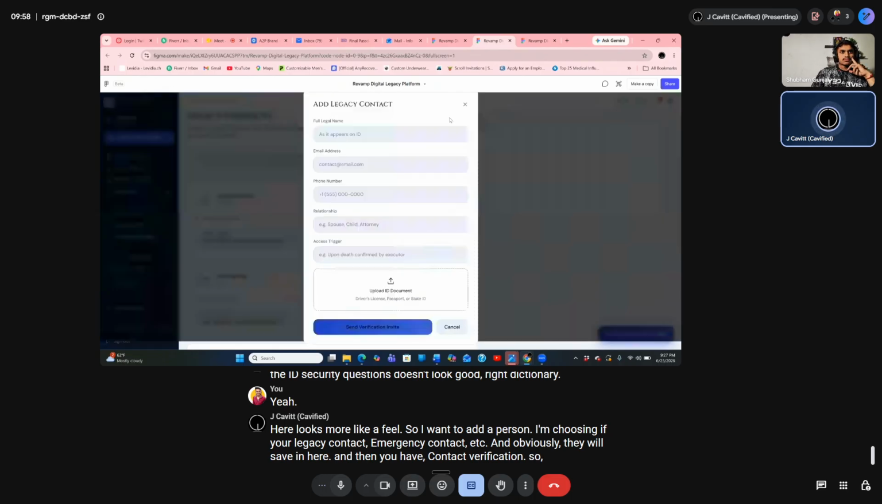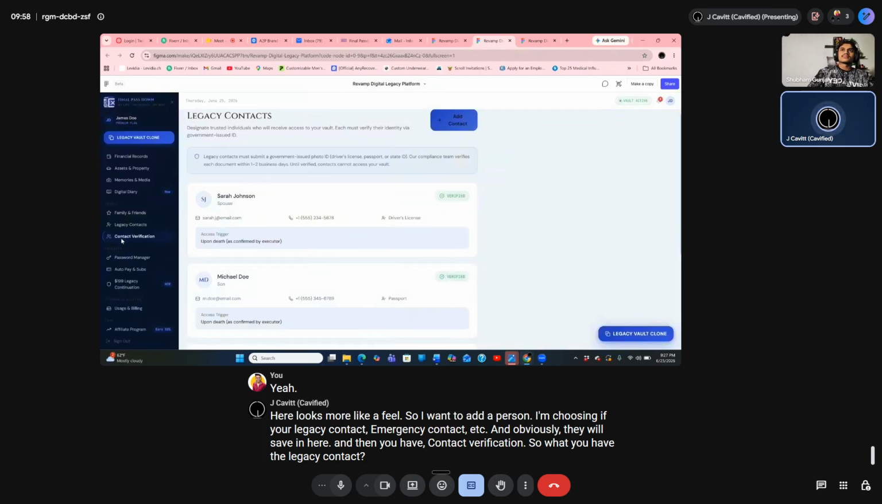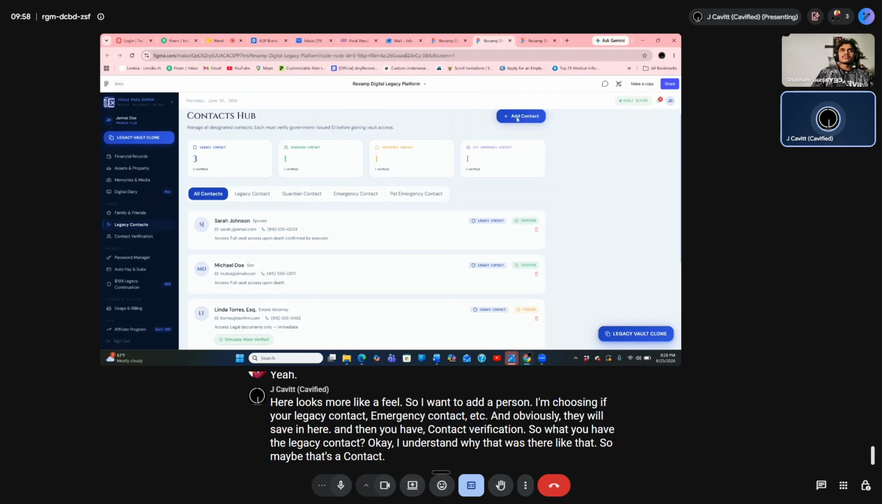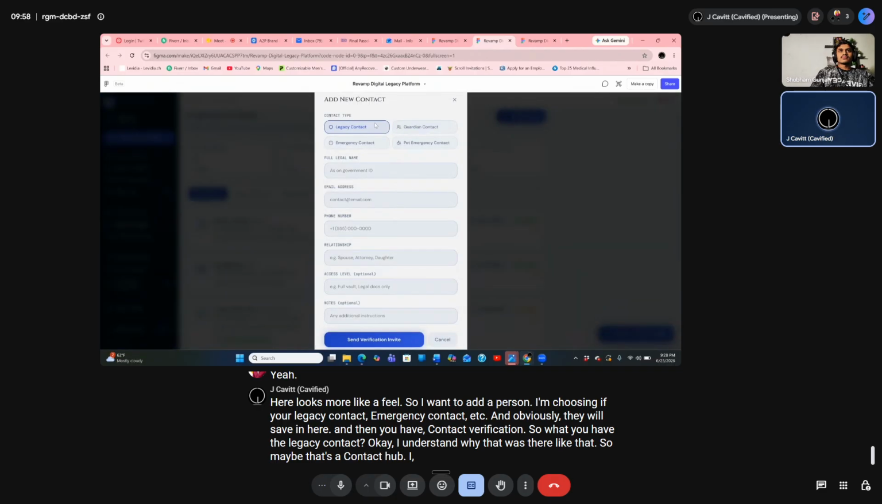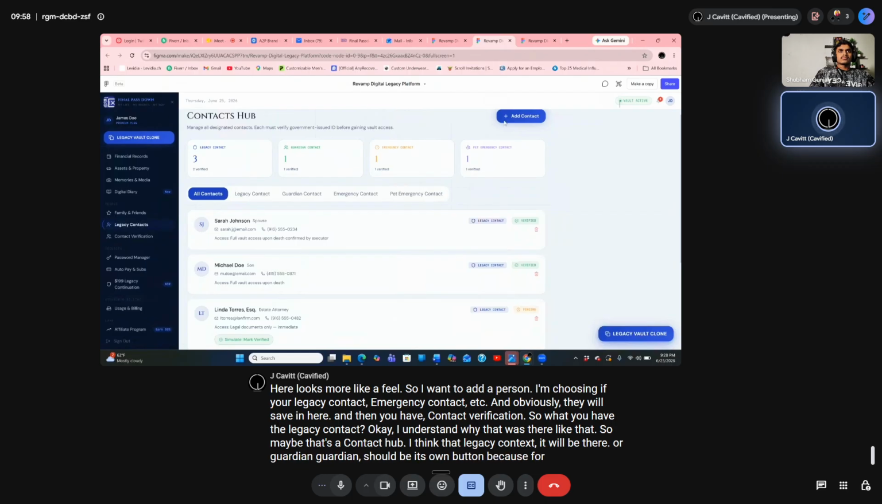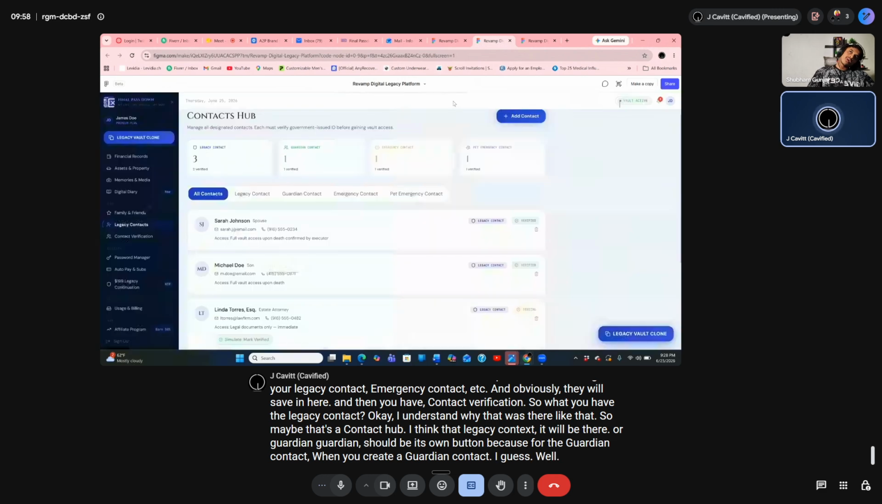So once you add that legacy contact, I don't understand why that was there like that. So maybe that's a contact hub. I think that legacy contact shouldn't be there. Or Guardian. Guardian should be its own button because for the Guardian contact, when you create a Guardian contact, I guess, no, that's fine actually.